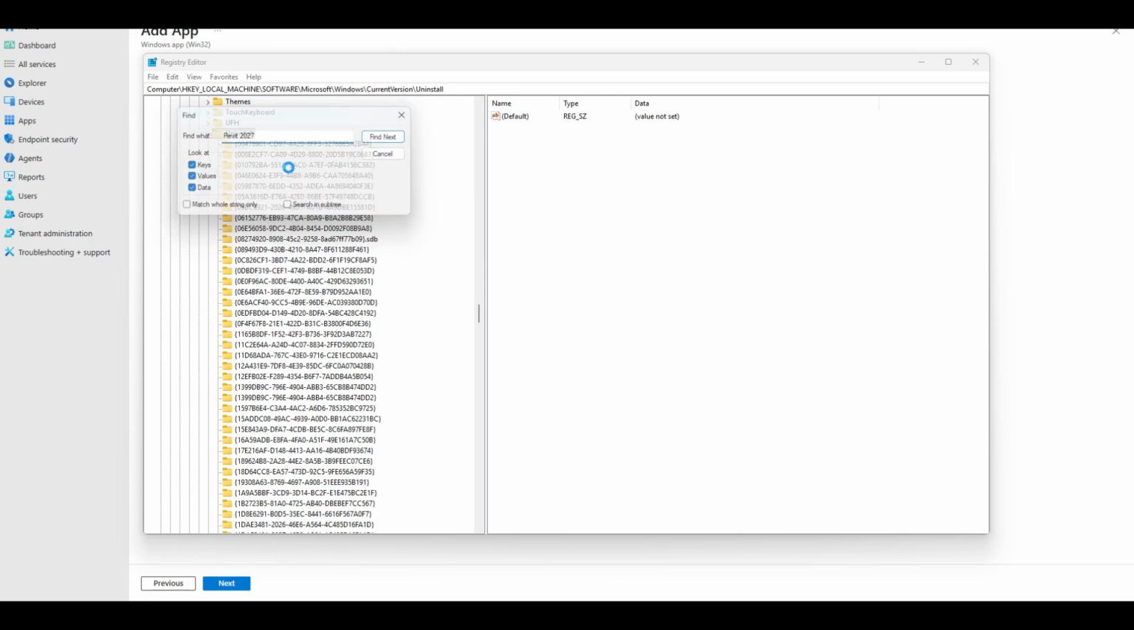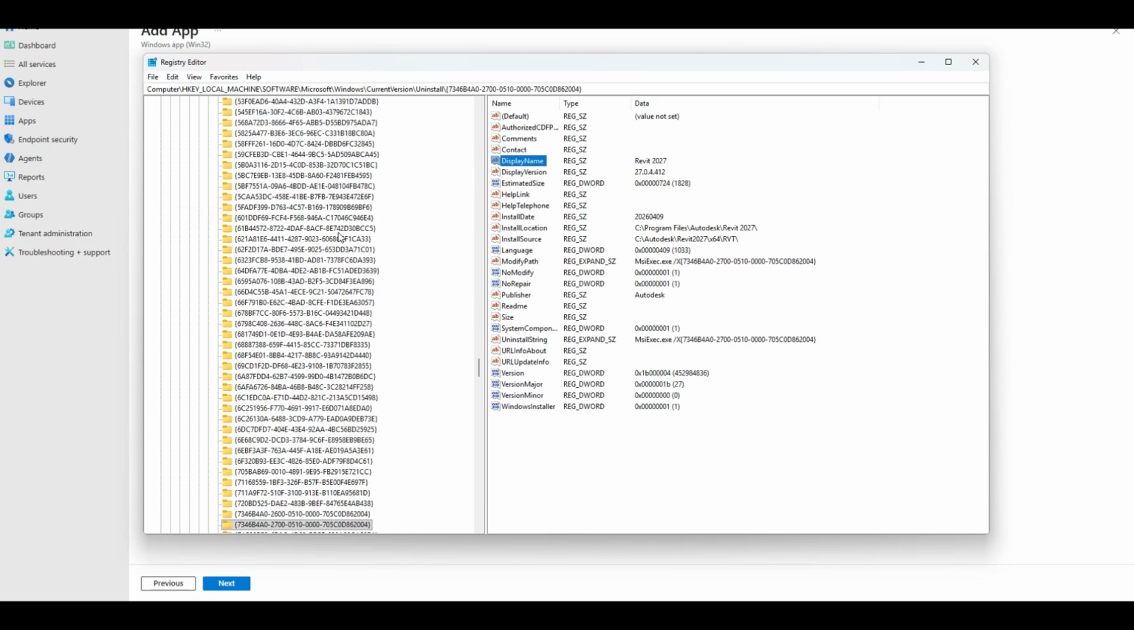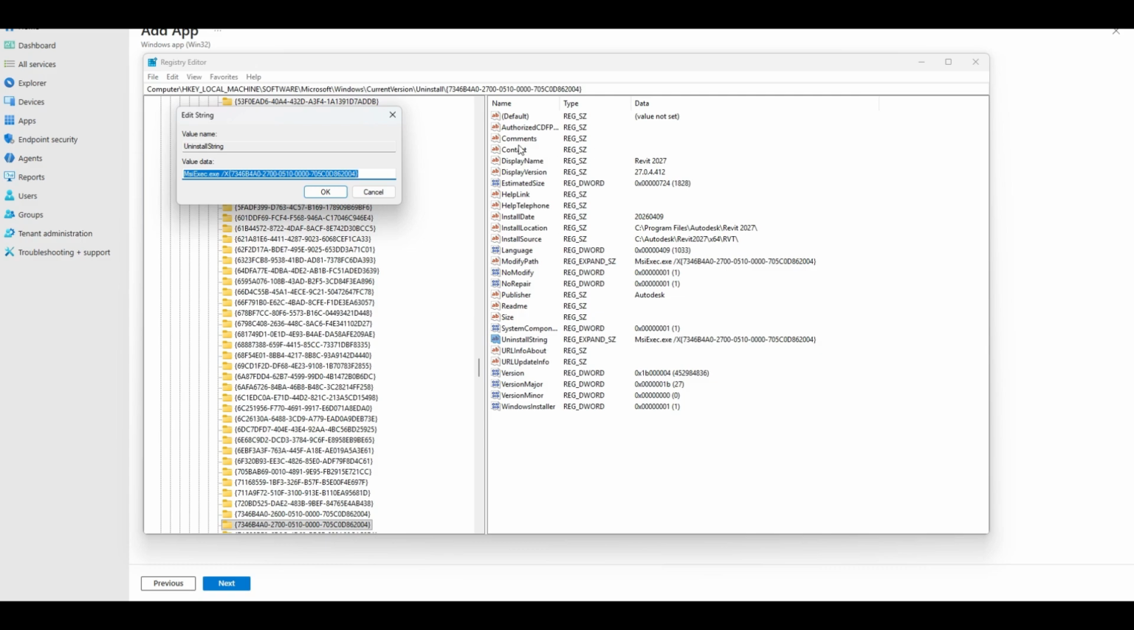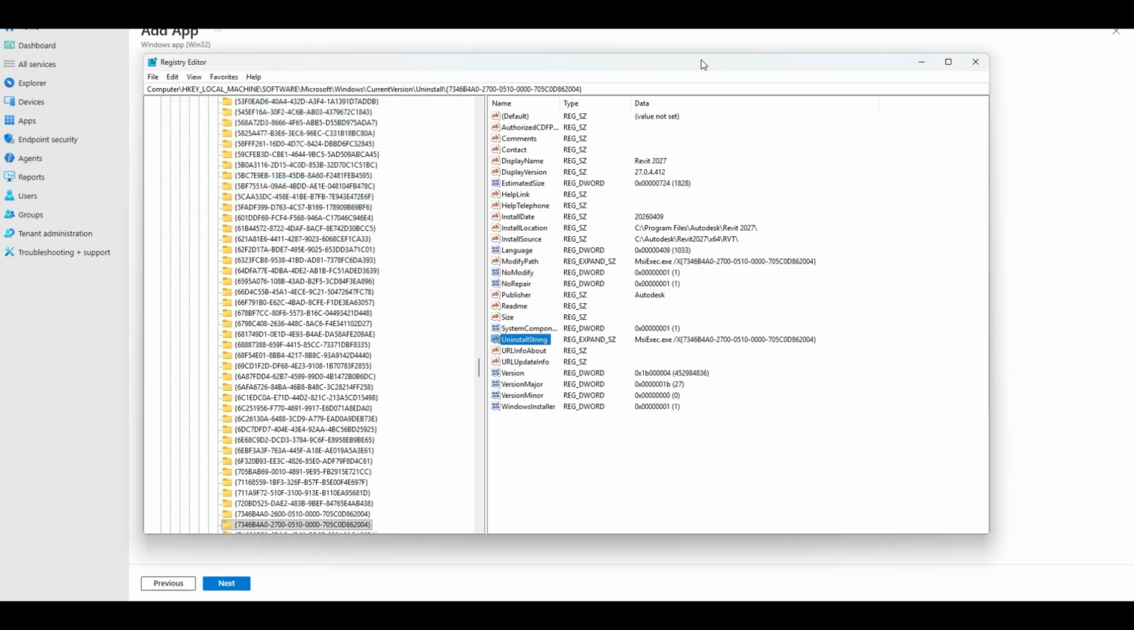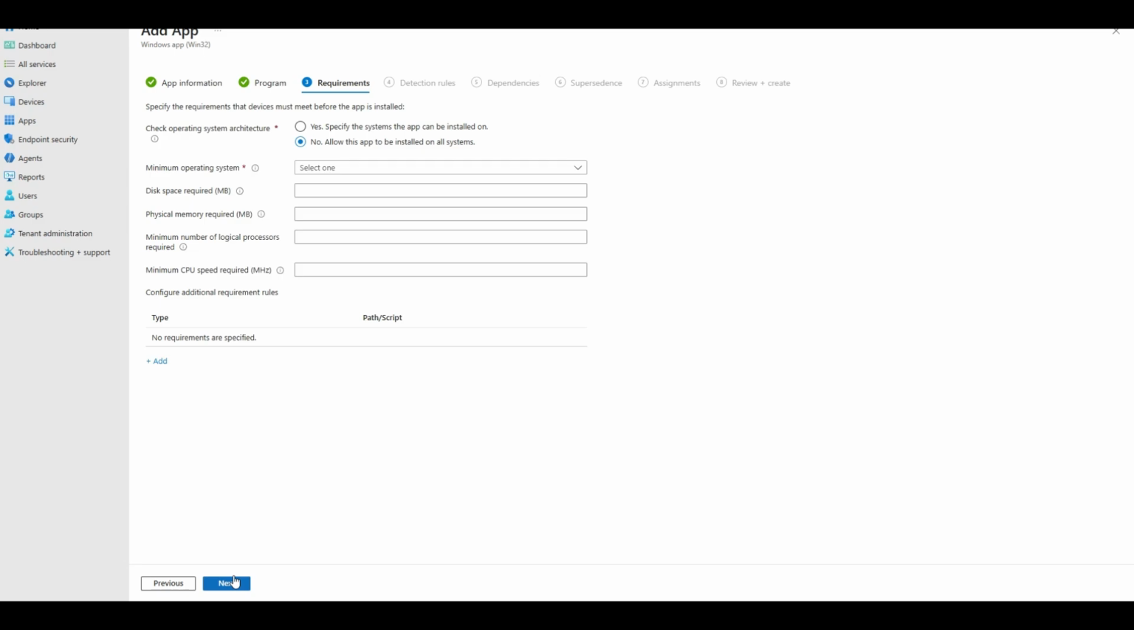But let's see what they have in this one. So not the steel. 2027. So this one actually does have an uninstall string, so we can use that. So we'll take that, and we'll just put that in here. All right, requirements. I just want Windows 10 64-bit.